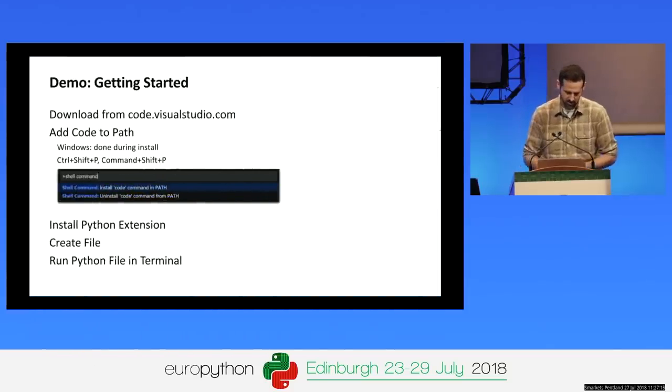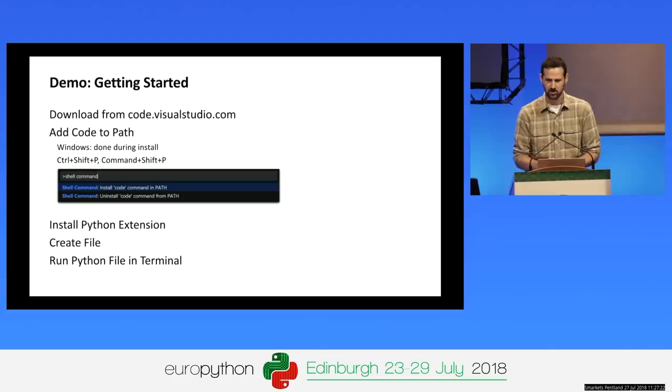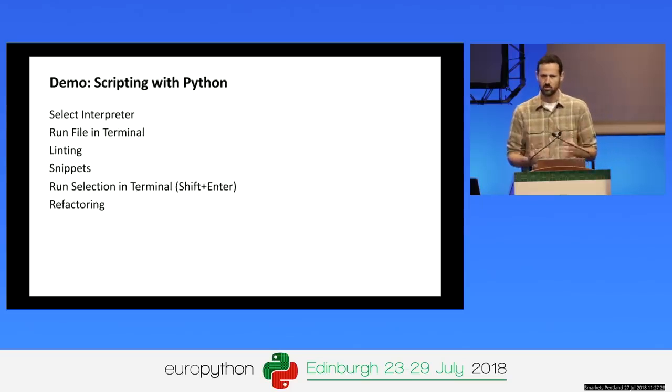So that was a quick tour of getting started. Just to recap, we downloaded from code.visualstudio.com. We added code to the path, installed the Python extension, created a file, and ran it in the terminal. Now let's do a little bit more scripting with Python.